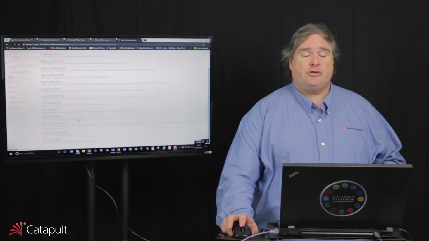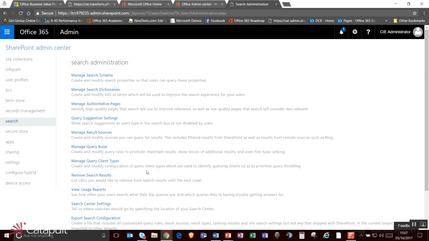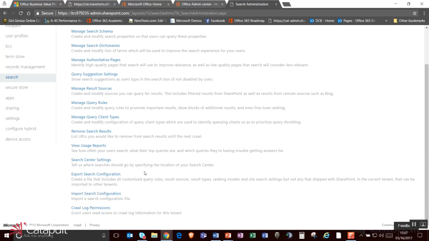I can also remove search results, meaning I can take URLs I don't want anybody to see, even if they have access to it. I don't want them to appear in the search results. I can remove those out. And then the usage reports are very valuable because they show us what people are searching for, how they're searching.